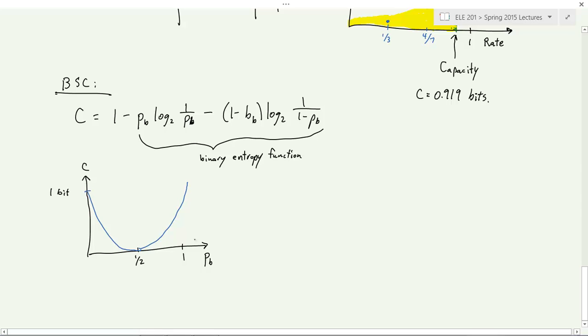So that's it for error correction. Any questions about that? All right.